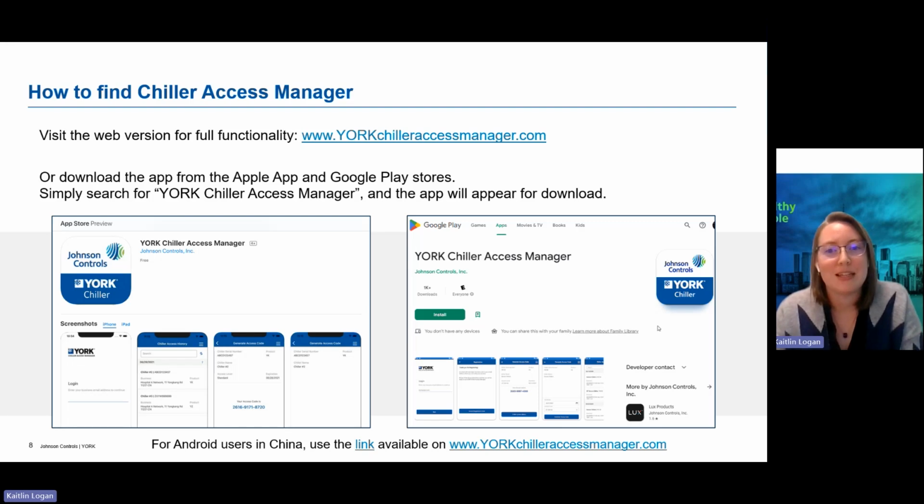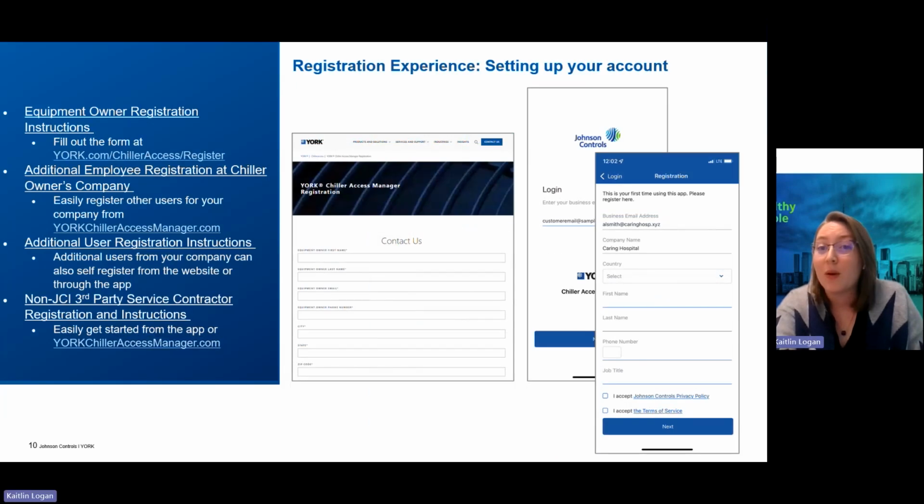From there, you will be prompted to log in and view chillers which are assigned to you as the equipment owner. If you are on a phone and want to get the mobile app, you can find this in both Apple and Google Play stores. Search for York Chiller Access Manager and you can see it listed among the results. For China users, there is a special link for Android devices, which can be used to download this app, which can be found at yorkchilleraccessmanager.com.